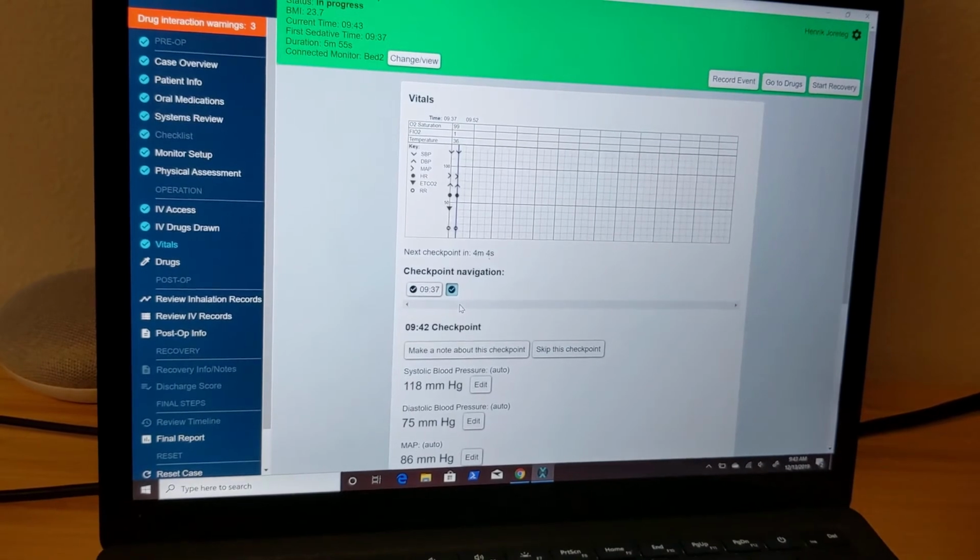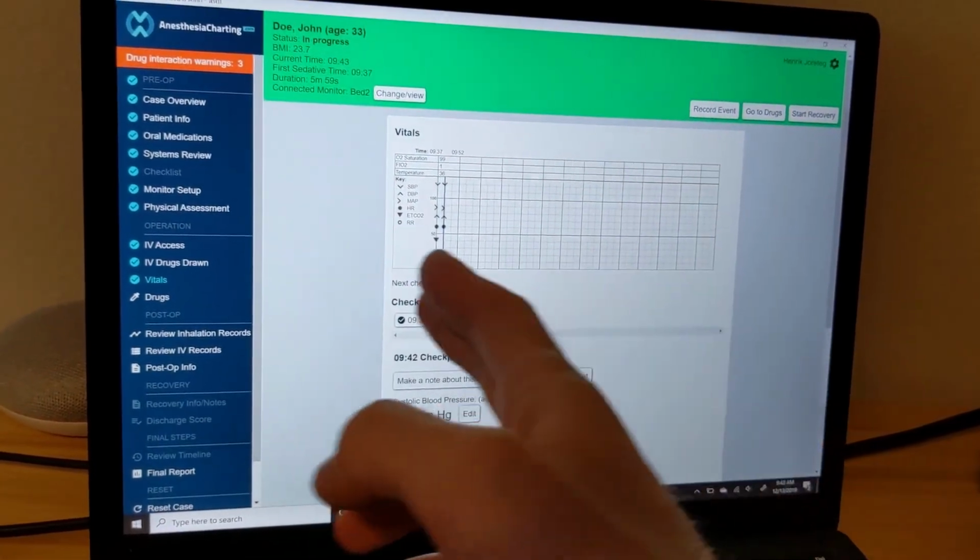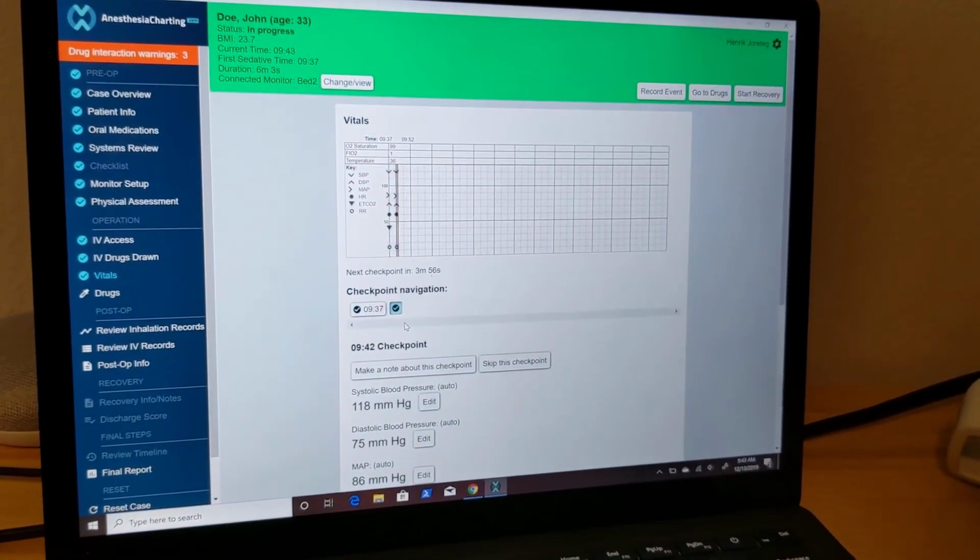And yeah, I think that's it for the demo. If I let this keep going here, you would just see these every checkpoint. It would fill everything out as long as the patient's still hooked up and we're getting data. Should be good to go.